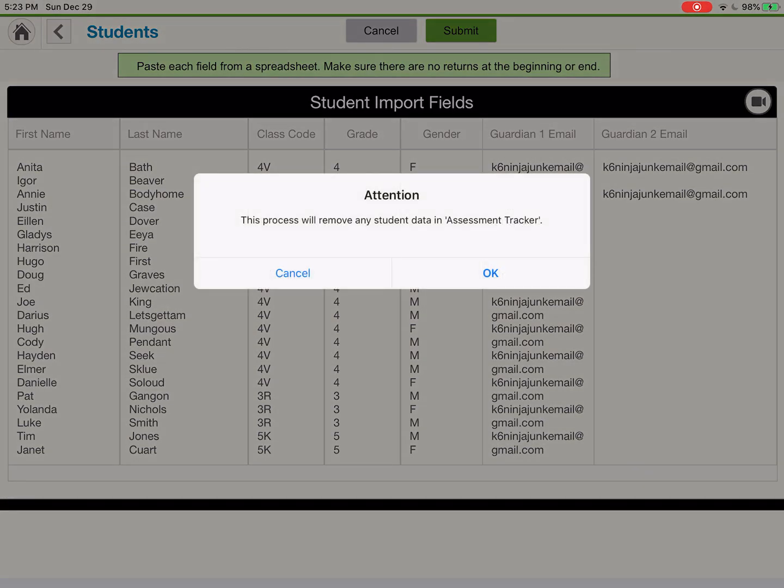So now I'm going to press submit, and it says this process will remove any student data in assessment tracker. That means if there's any student information in assessment tracker right now, it's going to wipe it out and replace it with this.